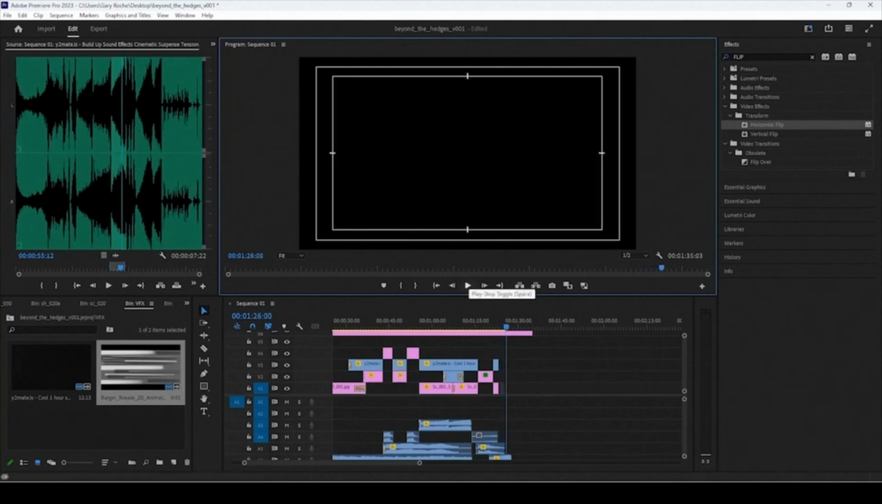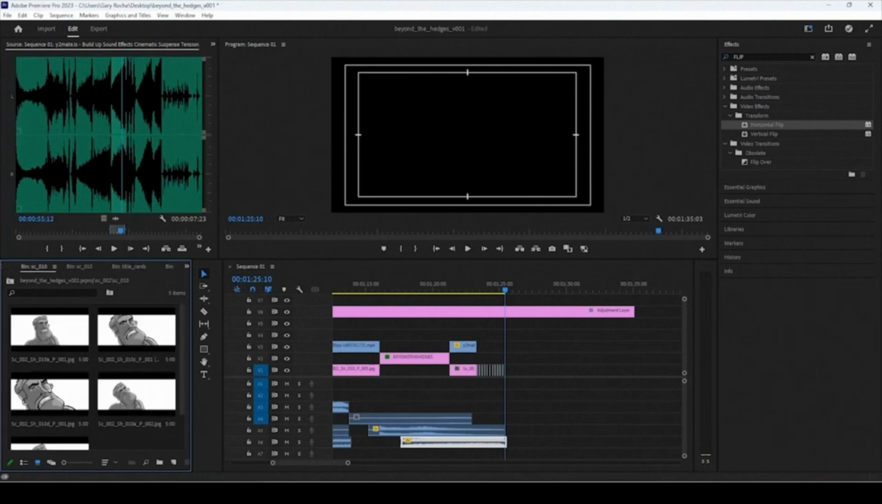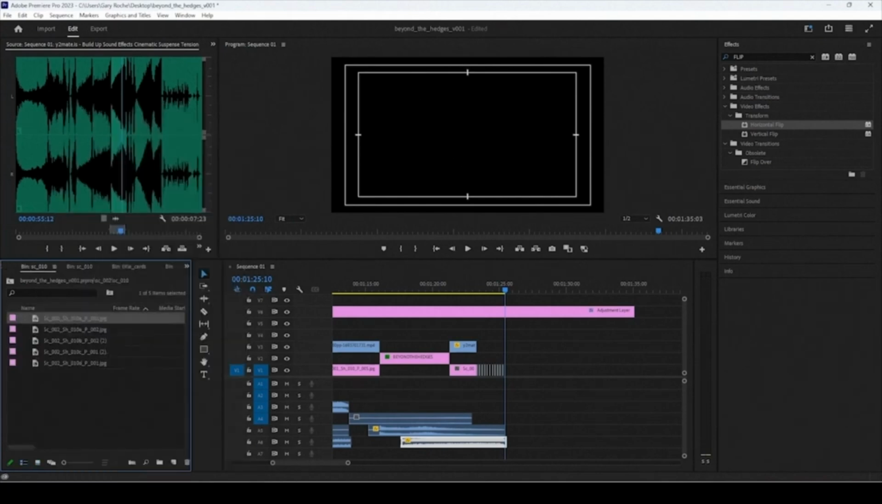Wow, it's getting pretty creepy here. Now let's get out the storyboard frames for the first shot of scene 2. Just going to change this to list, hold down the Alt key, select all, and drag them onto the timeline.